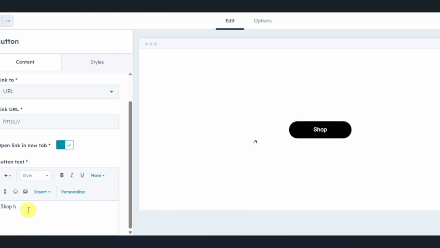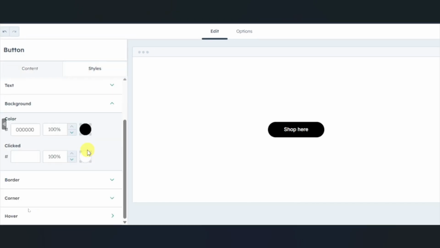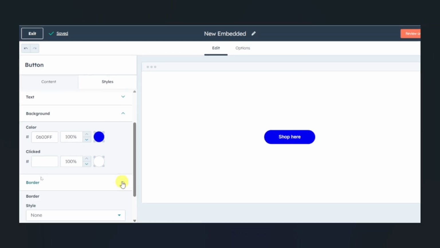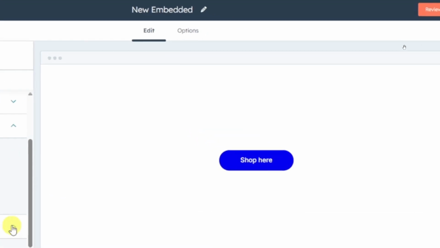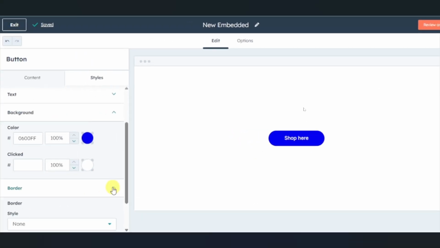After that, you can style the button to match your brand. You can change the color, adjust the width, add borders, and even round the corners to make it look cleaner and more modern. As you make changes, you'll see a live preview so you always know what your CTA will look like. Once everything looks good, review your settings and publish the CTA. And that's how you create a call to action in HubSpot.